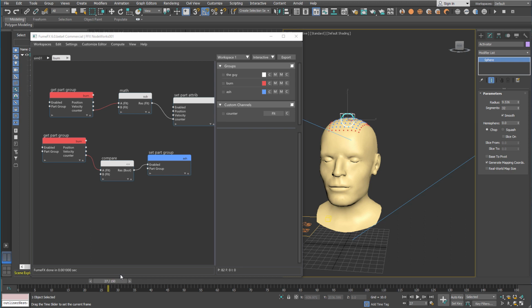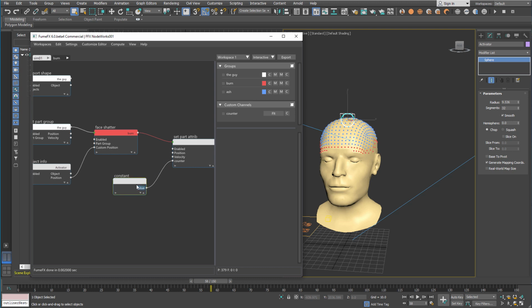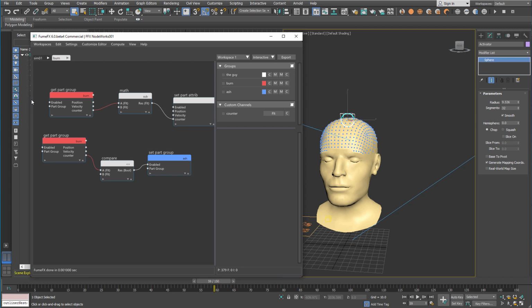And now, as you can see, as the counter progresses, we have now control over the propagation. You can increase this constant value here, for example to 2, and it will decrease the propagation. So this is the counter. You can set it to any value that you need.